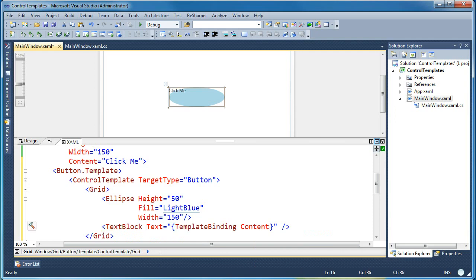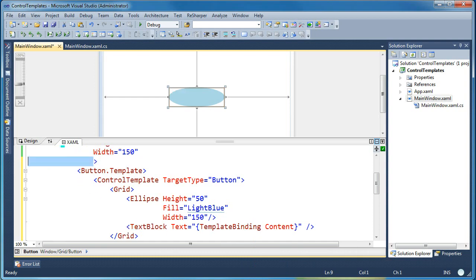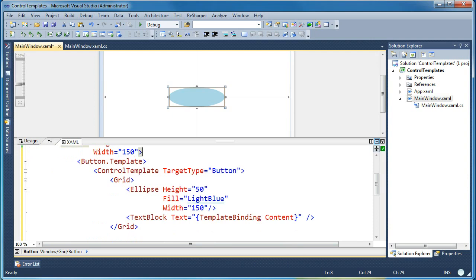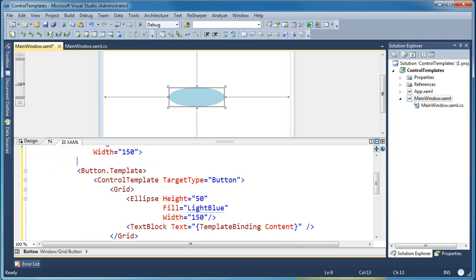This might seem okay if your button's only ever going to contain text, but remember that the content property on a button is actually of type object. It can contain anything. So what happens now if we've hard-coded our template to use a text block instead of a content presenter, and then I come in here and I set the button content to something more complex than just a string? Which you can do, it's allowed by WPF.